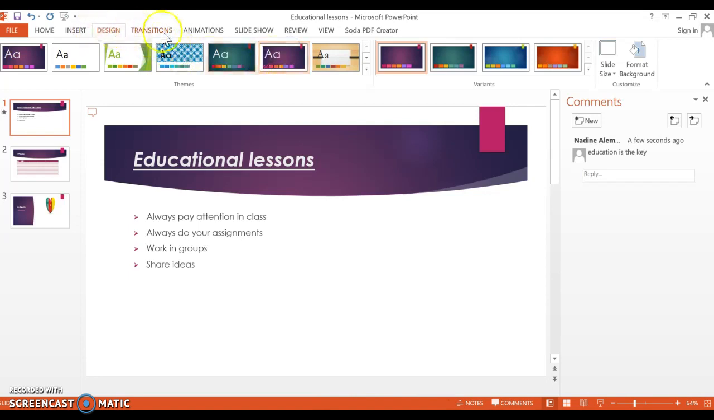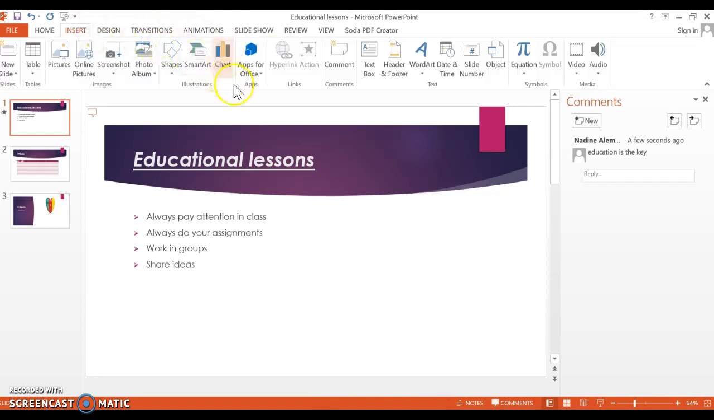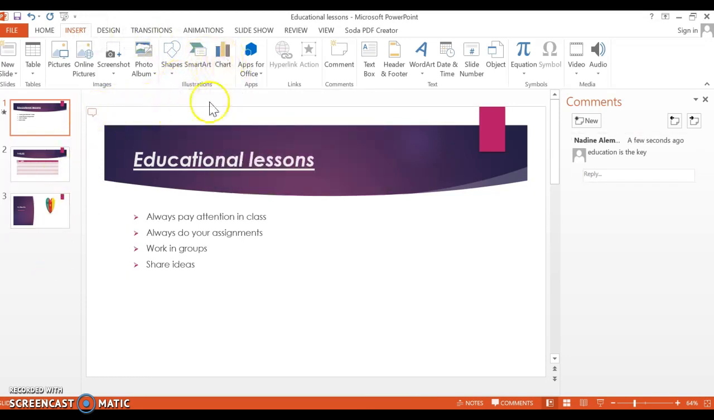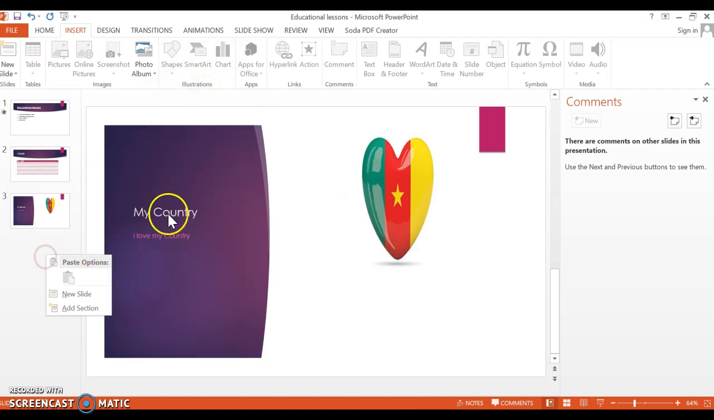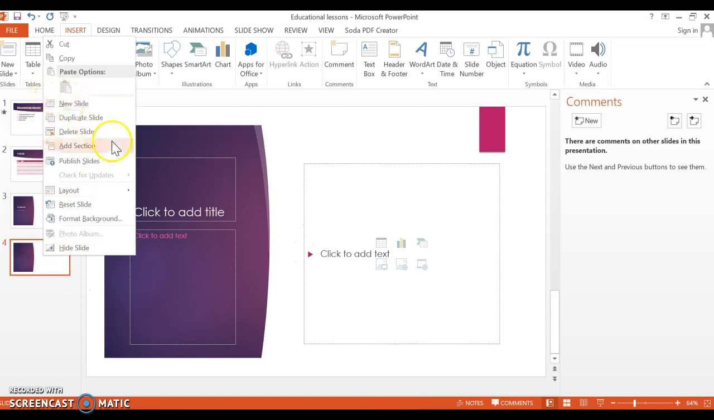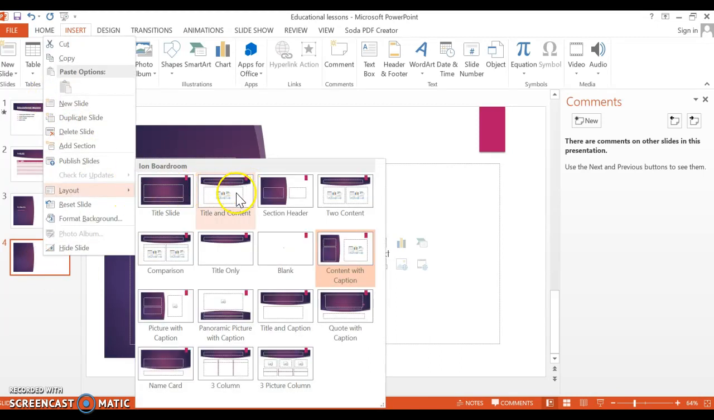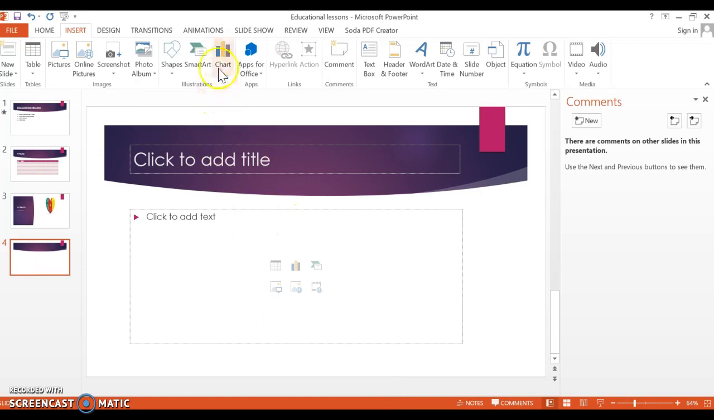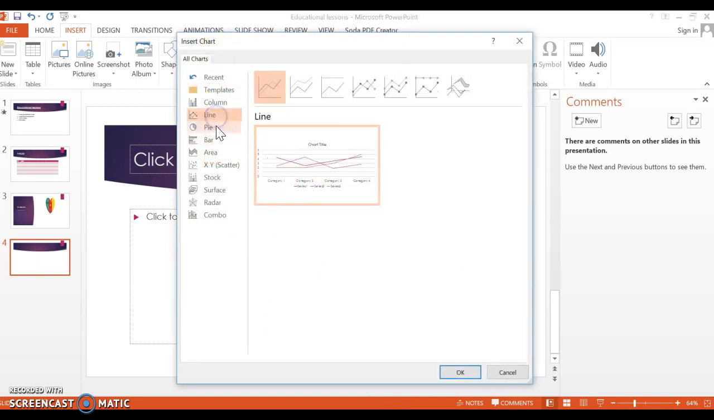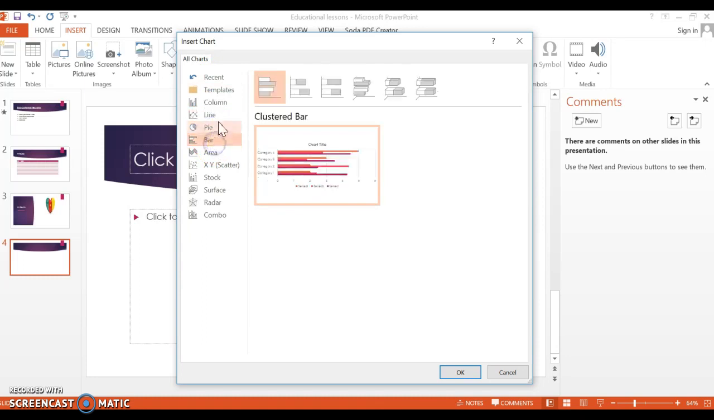The next thing, I'm going to show how to insert a chart. So when you right click, I can choose a new slide. I want to change the layout. I'll choose this, and a chart. You choose if you want a line chart, a pie chart, or a bar chart, anyhow you want it, and you choose how you want it to be.